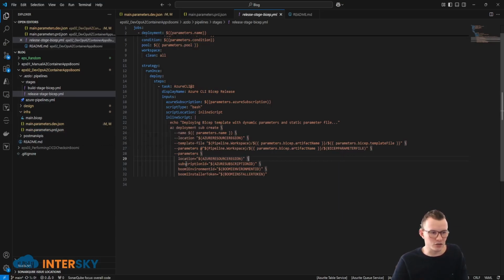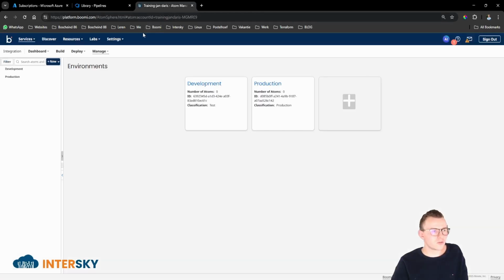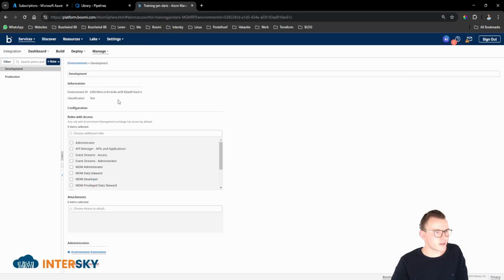But besides that, we also provide some extra pipeline variables into our Bicep template. And as you see, these are coming from our Boomi environment group. When you look at my repository, I also have my Postman APIs. So you can import that in Postman, and you can actually also perform this API call. You can get your environment IDs like this. For example, this development, that's production. But what you can also do, you can go to your Boomi Atom management and you can get that information over here.